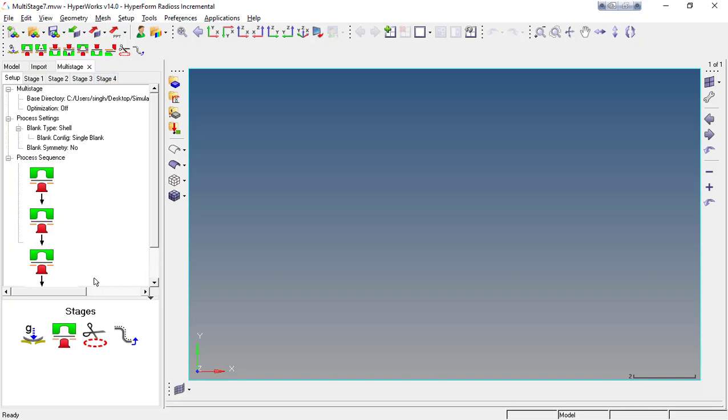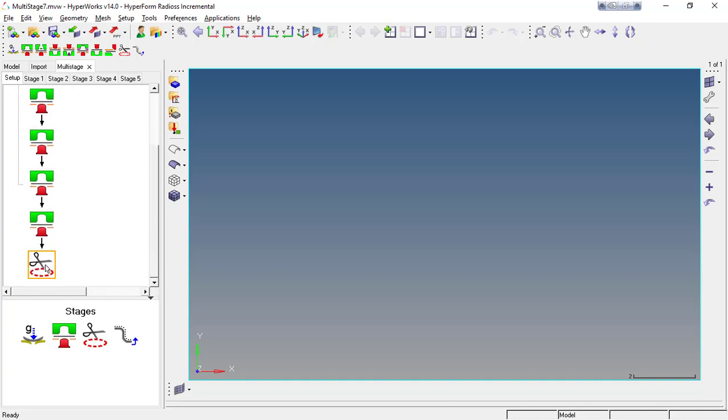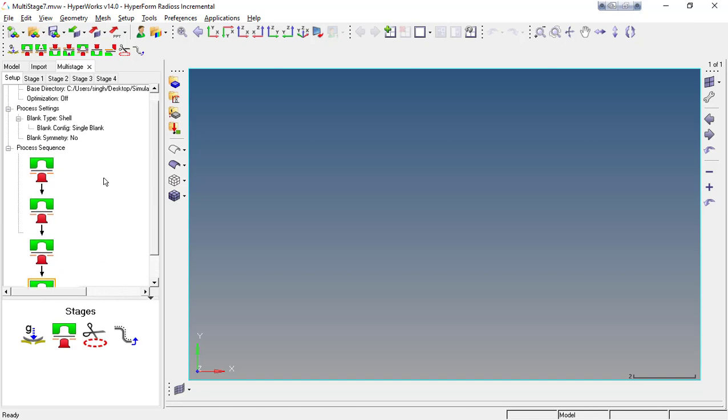If I want to add a further stage, like trimming, just double click on trimming, and stage 5 will be added. If I want to remove any operation, just right click here and go for delete, and that process will be removed. To set up the multi-stage process, I have to double click on the first stage and go here to stage first. Make sure your icon is selected on stage 1.